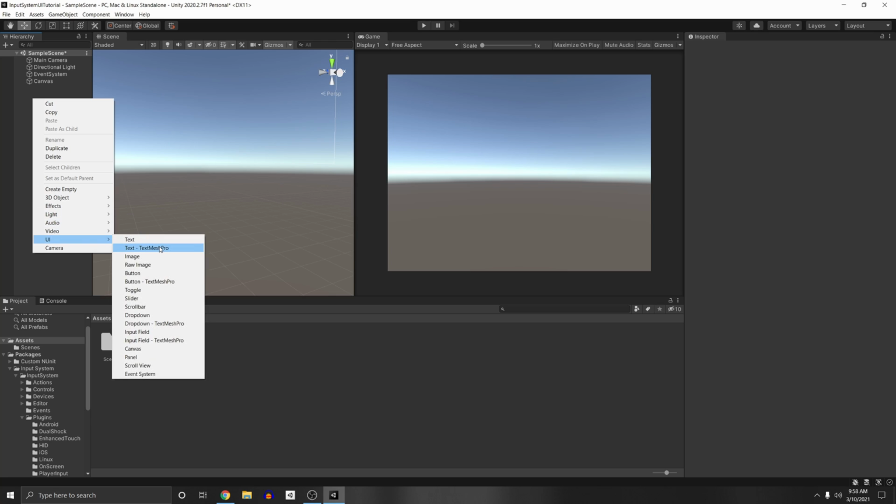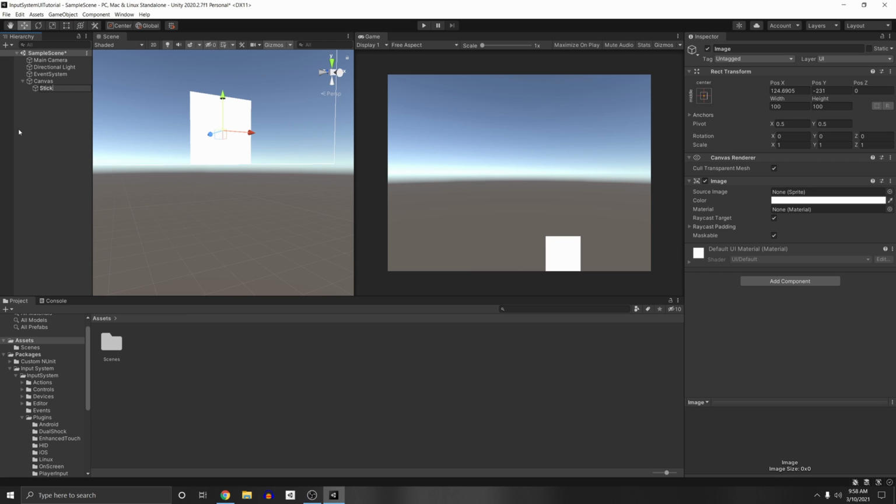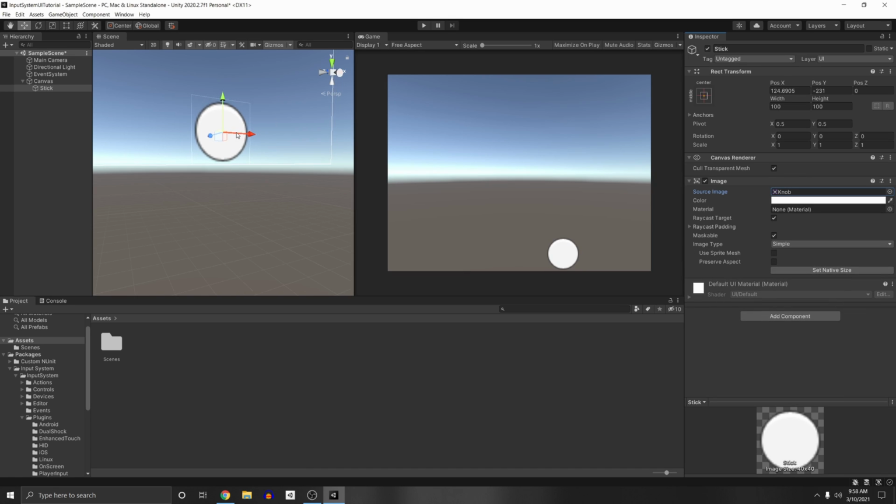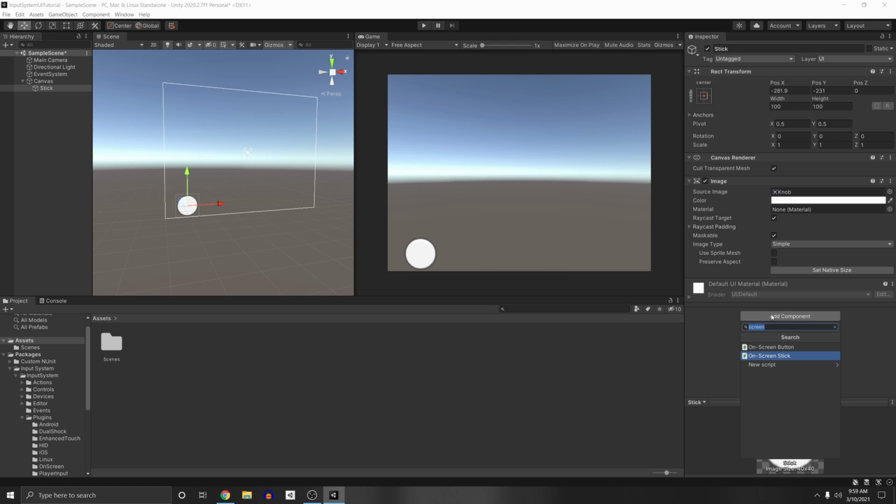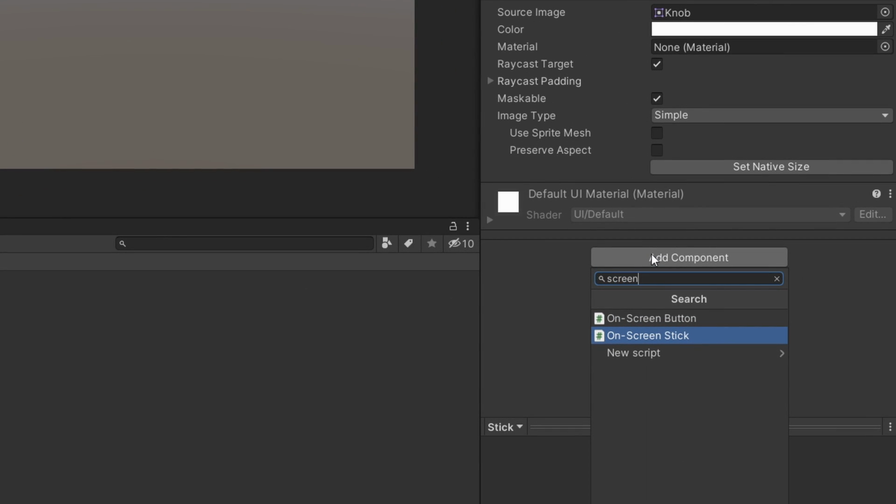So let's make a UI here. Let's make an image. Let's call it stick. And for the source image, I'm just going to choose a circle here. And I'm just going to move it to the side. All right. And now for this on-screen stick, we can add a component. If you type in screen, you'll see there's an on-screen button and stick.